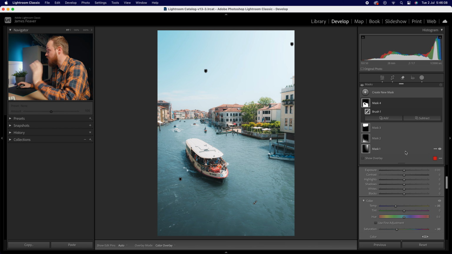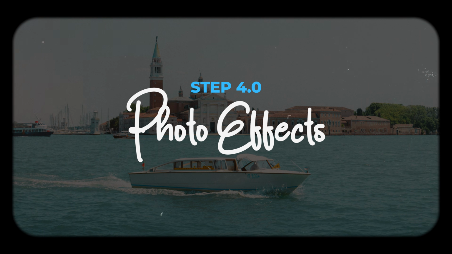So you can see with 4 masks, we've made a massive impact. What I can do is show you the before and the after. We've got this nice contrast coming in, we've got this nice blooming effect, as well as some nice shadows. Okay, so let's move on to step 4, which is effects.